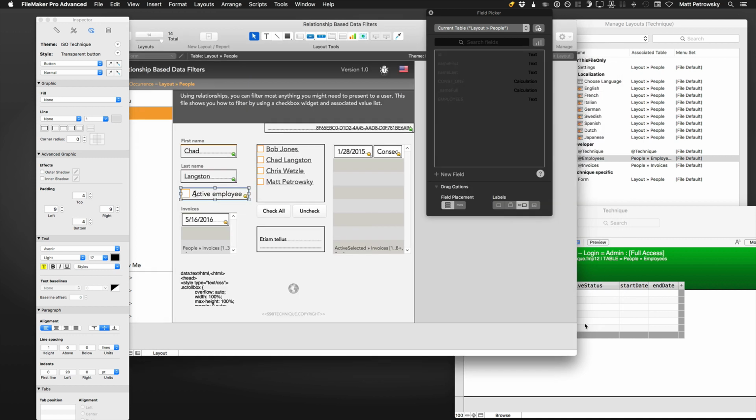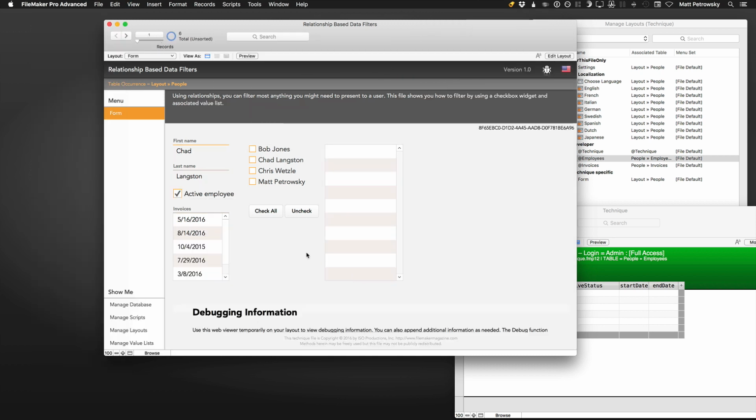So in the whole of this solution, there are no finds. There's no search that's actually happened. It is 100% filtering our data based on relationships. So we go into browse mode. We've got a check all and an uncheck all. All we needed to do was to populate this value list.